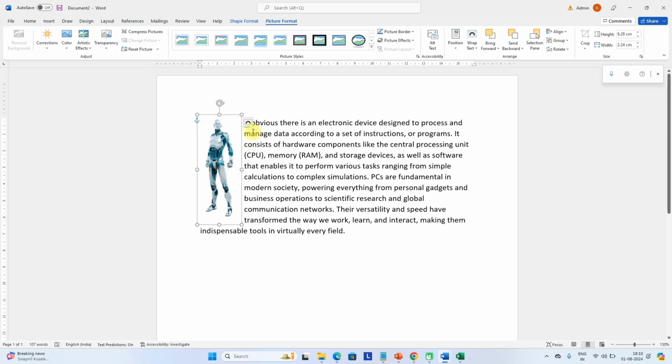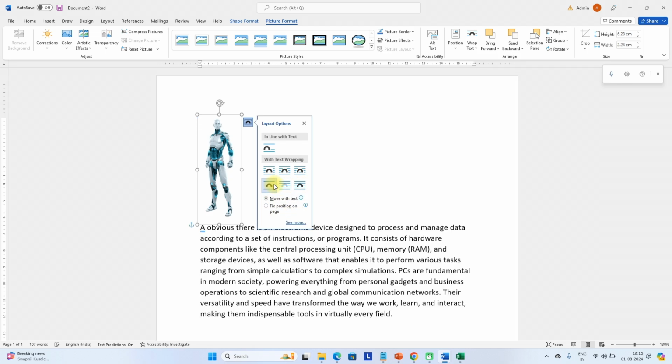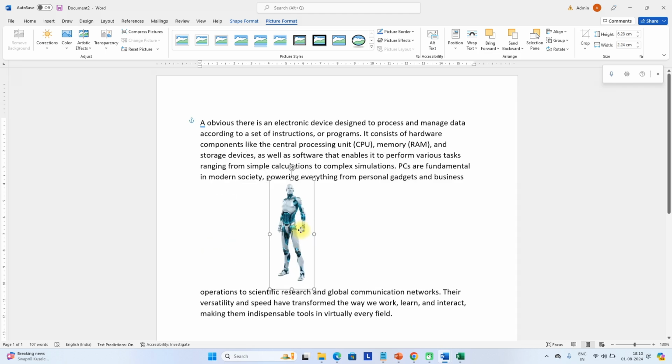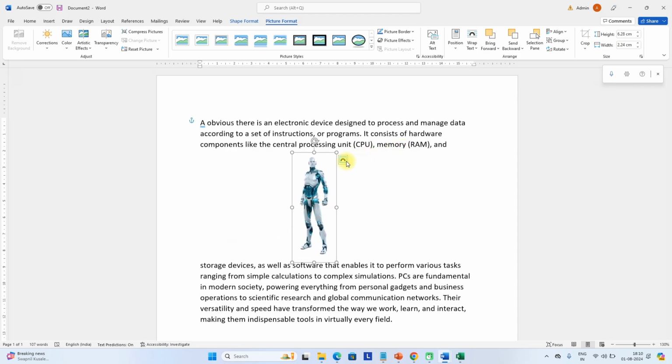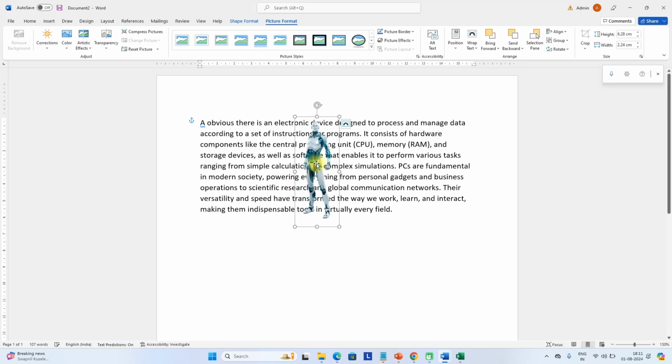So if I change to another option, here are move with text and fix position on the page, these two types of options I have. So here it will move with the text. After that, the last option, you can add above the text also, or in the background also you can add.